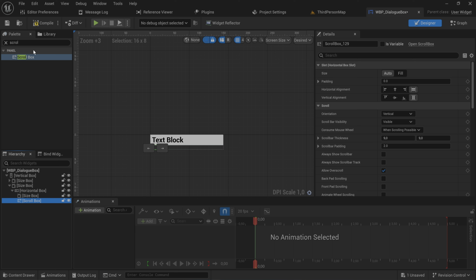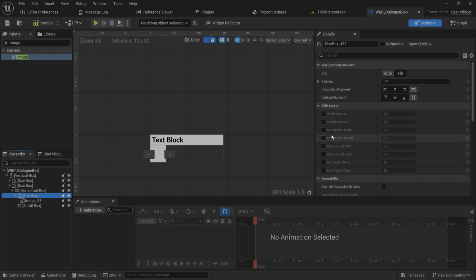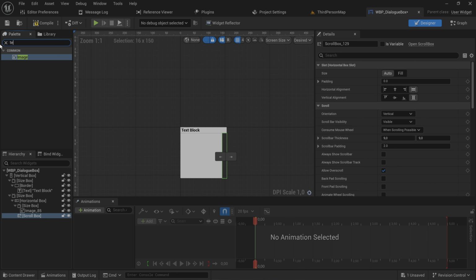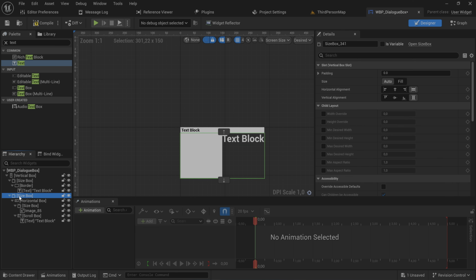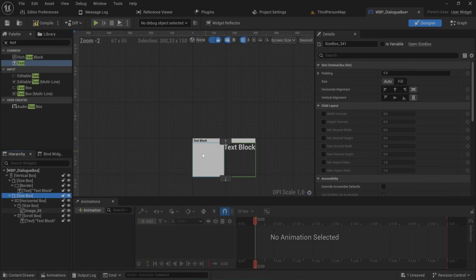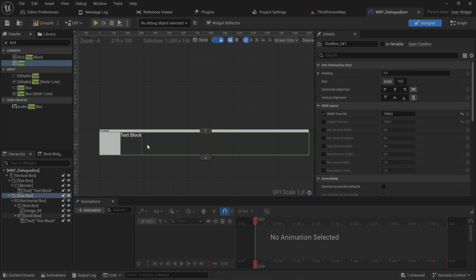It will be scrollable. You should try to avoid that, but just in case you need it, it's nice to have. So let's put in an image into the size box and then select our size box. I'm going to set the width and height override both to 150. And then in the scroll box, we're going to add in the text that we're going to be working with. I want to come back up to the size box that's going to be holding our image and our text. And this one I'm going to set the width override to about 1500. Just so that we have a good context of how big this is.